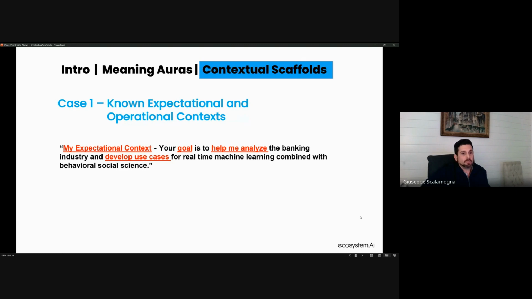So case number one, let's say we know the expectational and operational context. Here's the draft of the first piece of a prompt, which I'm loading into ChatGPT 4. My expectational context: your goal is to help me analyze the banking industry and develop use cases for real-time machine learning combined with behavioral social science. This is near and dear to the heart of everyone in ecosystem AI, this combination being an intersection that's particularly important in helping organizations come up with very intelligent ways of dealing with their customers.